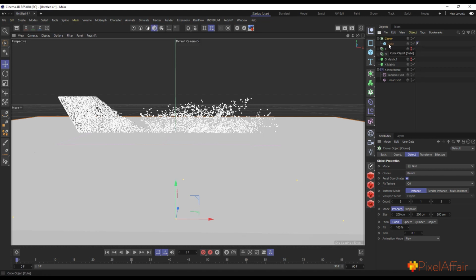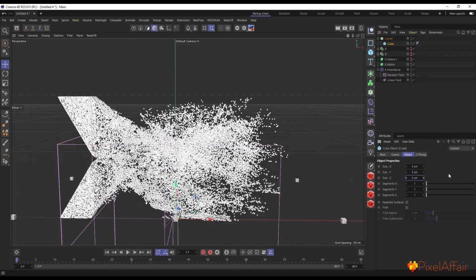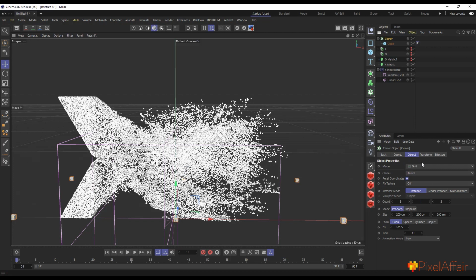so that I'll clone on the X matrices, right? So first of all, I'll make the cube smaller. I'll make it, let's say, 5 by 5 by 5, right? And I'll change the mode from grid to object. Now, before I actually put in the X matrices, I make sure it's set to multi-instances or render instances so that it will be fast, right? Because there are a lot of clones. So now I can drag and drop in the X matrices.